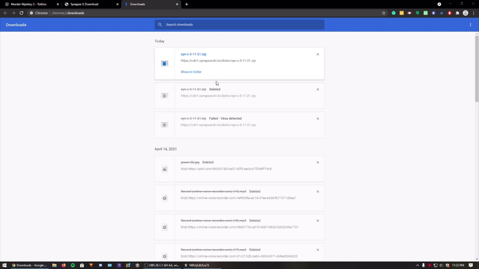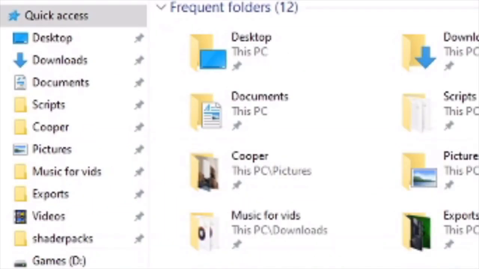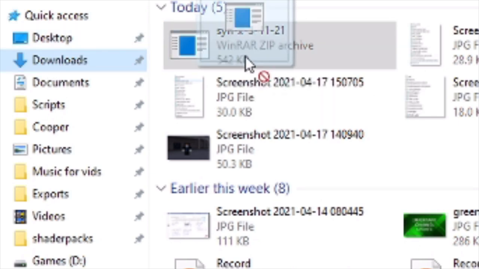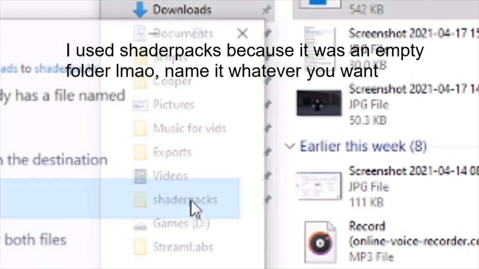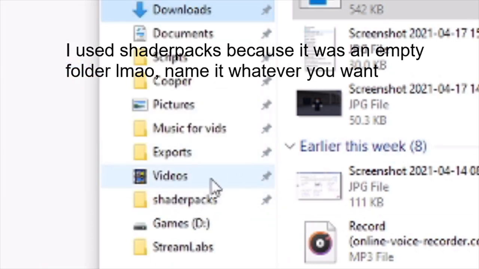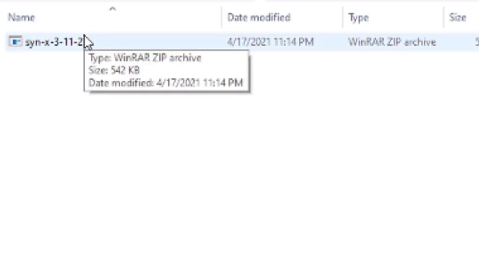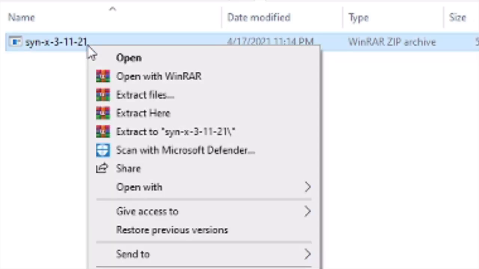So once we have that, we're going to want to go into our folder here. Right here, we're going to find this. So we're going to want to drag this into a folder. I'd recommend an empty folder. So once we have this in a folder, and I'd recommend putting it in a folder of its own, you're going to want to right click, and if you have WinRAR, extract here.